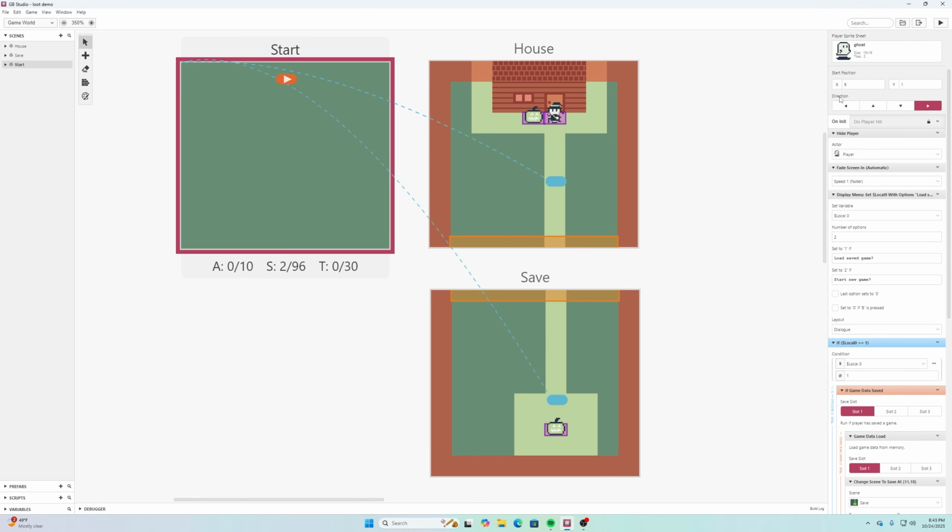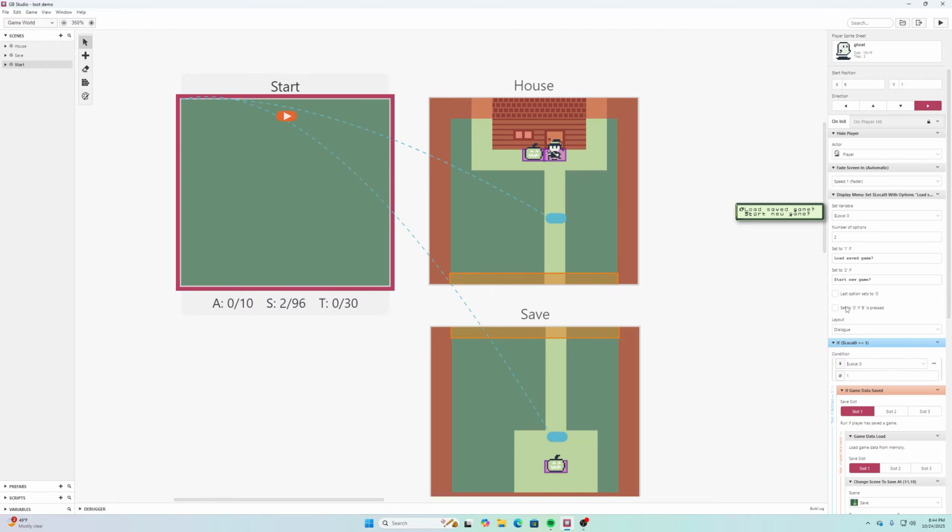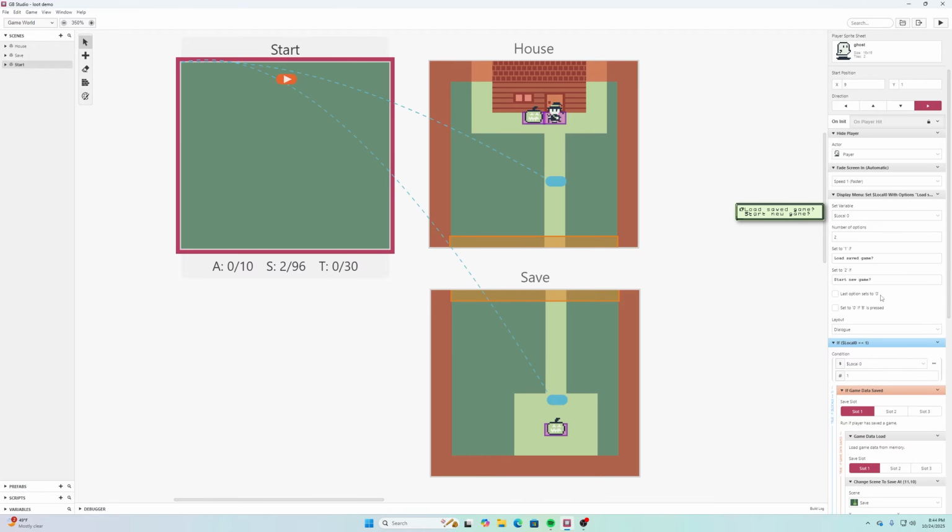In here, I began with a display menu where we are going with a local variable, and it's got two options. The first option asks load saved game, and if we select that, it's going to set our local variable value to 1. And we have another option, start new game, and that is where we will set that local variable to 2. I have these two unchecked, so nothing happens if B is pressed or if a second option is there. That's our two options when we start the game.